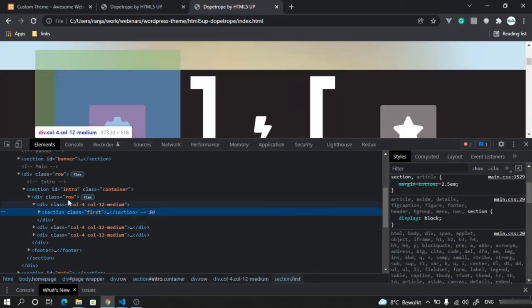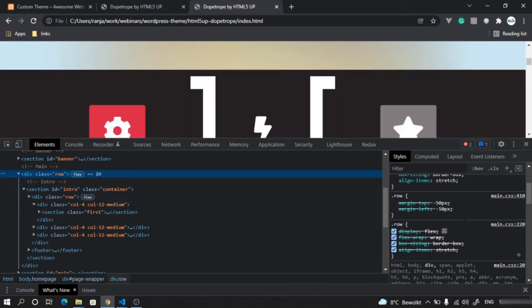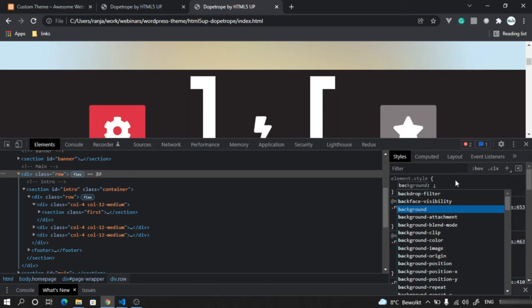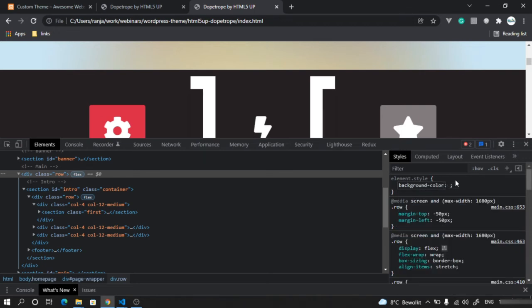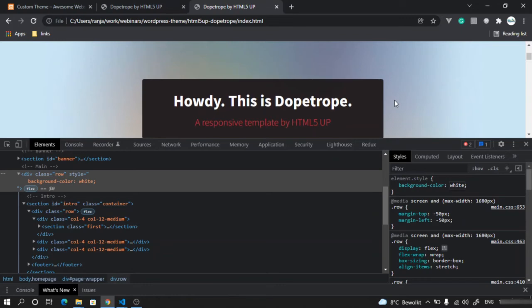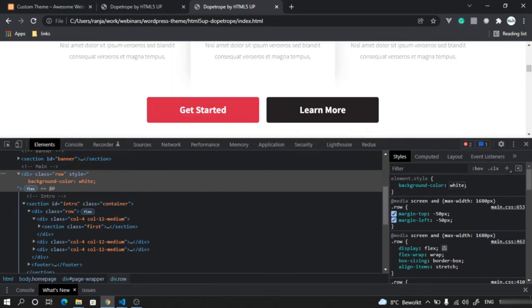And let's see why this is looking black. If I click here, maybe go here, there is a row. In the row, let me try to apply background color as white. Perfect. So if we do these changes, I think we are good and our page looks good.